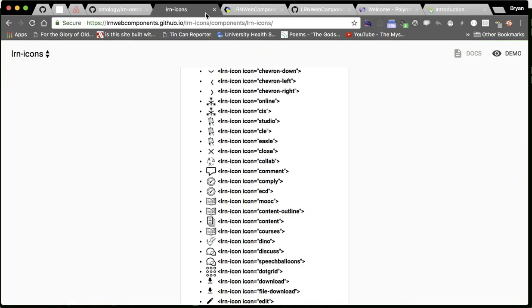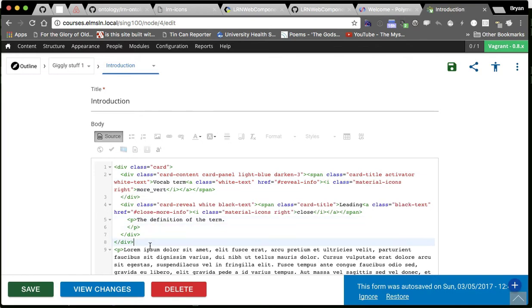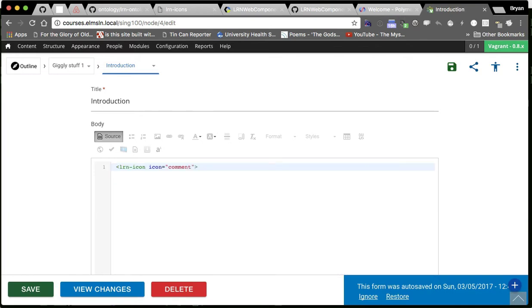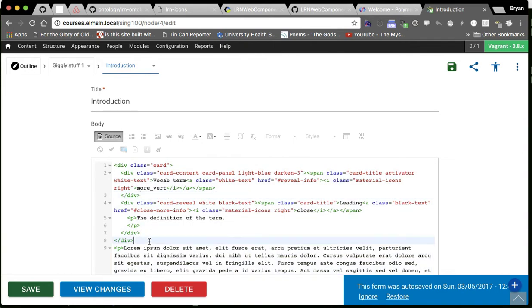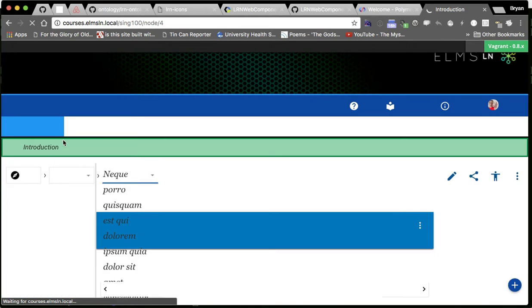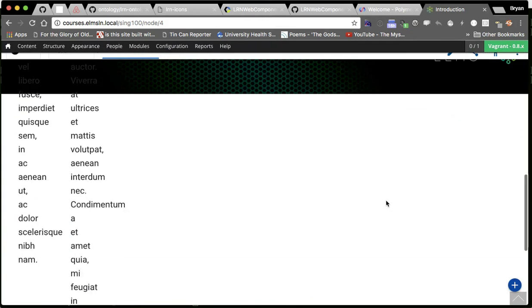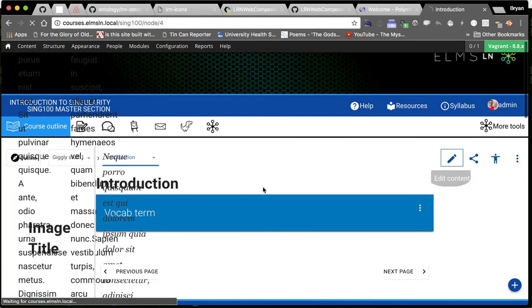So one thing you do is, hey, we made a comment. Cool. So I want to add a comment icon to this page that I could copy. And let's delete that for now. And actually, we're going to save that because we're going to change that card into something cool later. So let's paste in that LRN icon comment. And you see I ticked off the structure quite significantly here.